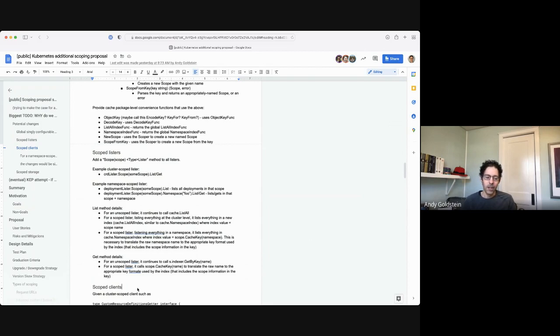So if I have a scope A and a scope B, within each of those, there are cluster scoped resources. So naming's a little confusing. And then there's namespace scoped resources. So I can create a CRD in scope A, I can create a CRD in scope B.